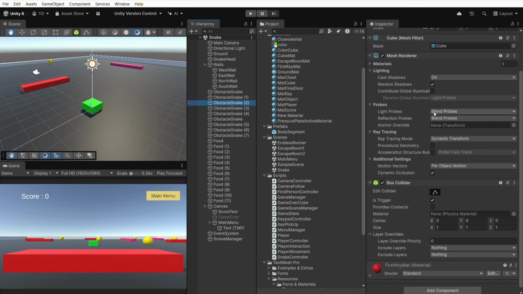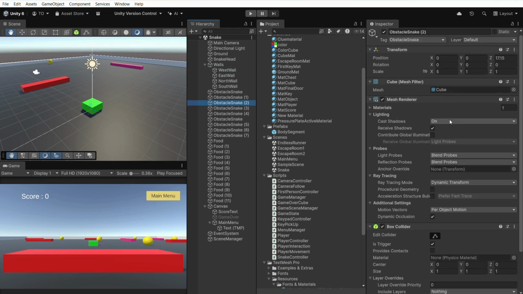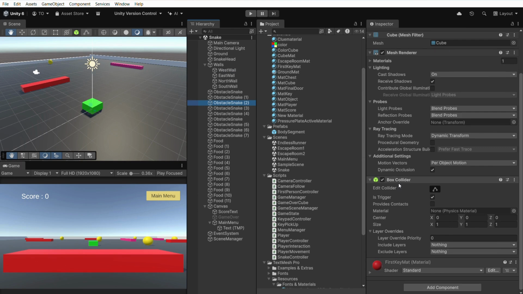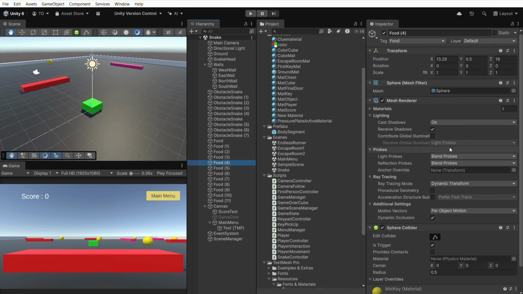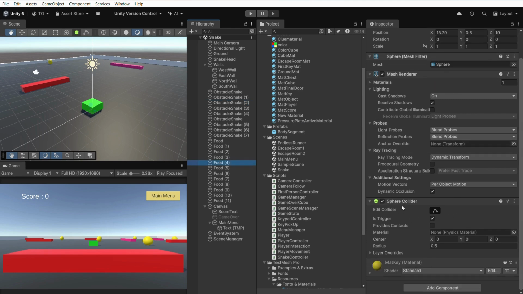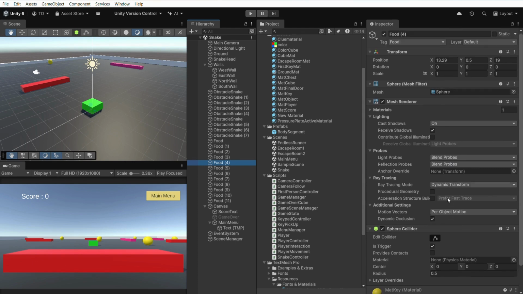And for the obstacle snake, I use a 3D cube again and make sure it has the box collider and its trigger is checked, and that the obstacle snake tag is on. And food is similar to the obstacle snake. Make sure it has the sphere collider because the shape is a sphere, and its trigger is checked, and making sure the food tag is on.